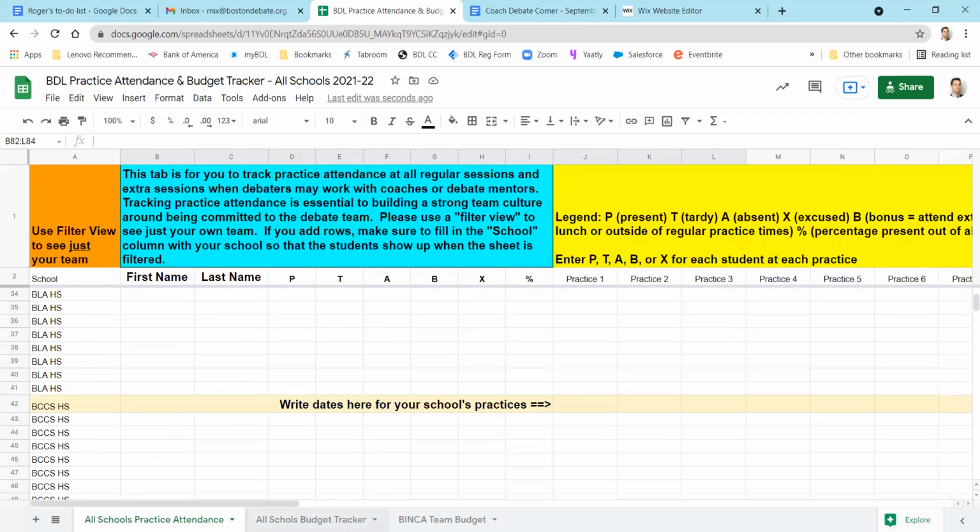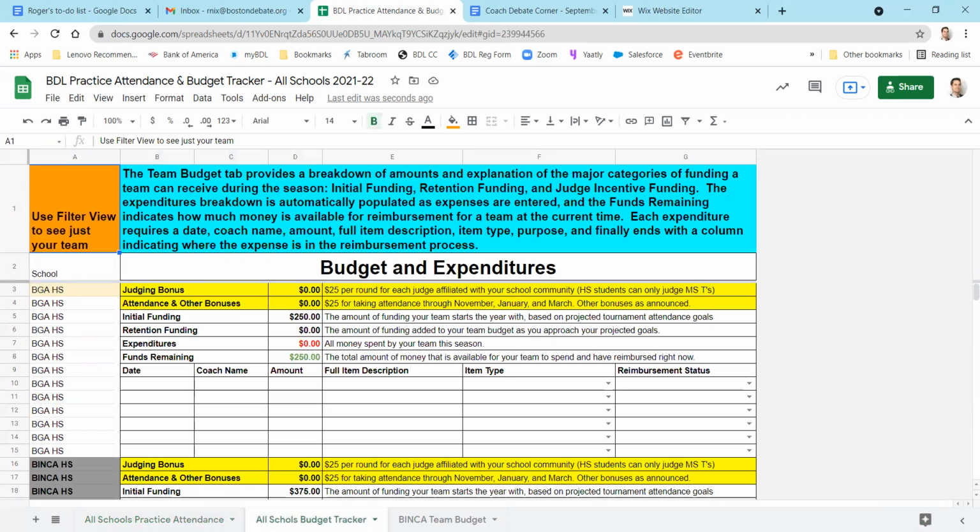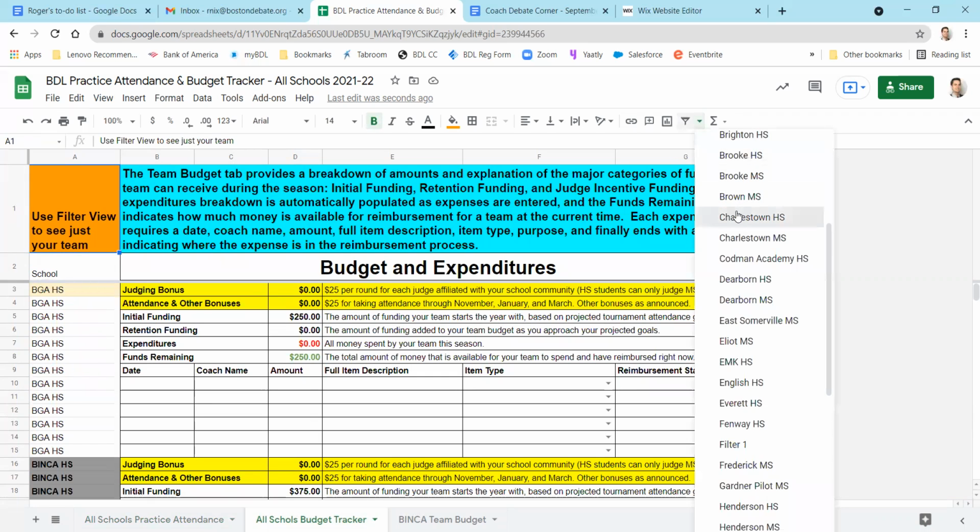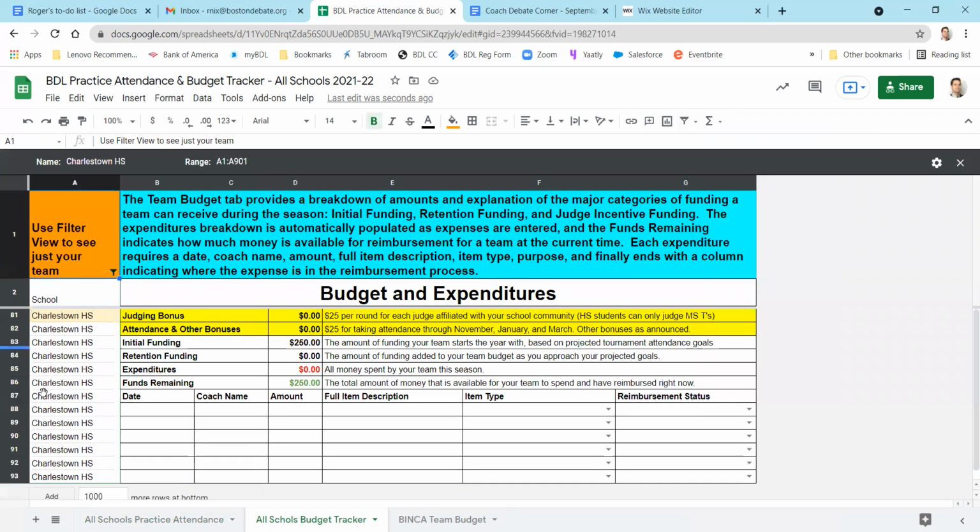The budget tracker works very similarly. So clicking over onto the bottom tab on the budget tracker here, let's go to Charlestown, filter view, and again, go to Charlestown for the budget tracker. Now I can see just Charlestown's budget. What's great about filter views is that any number of coaches can use them at the same time and see only their school, which is awesome.